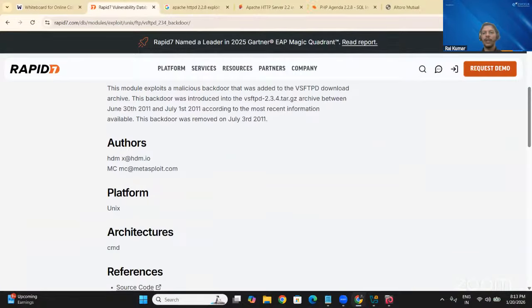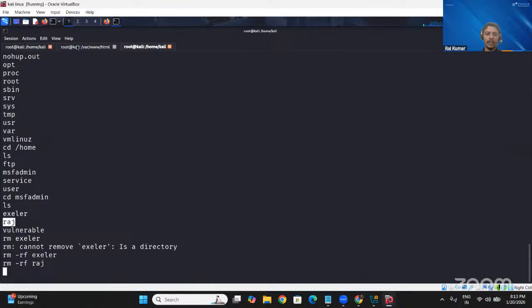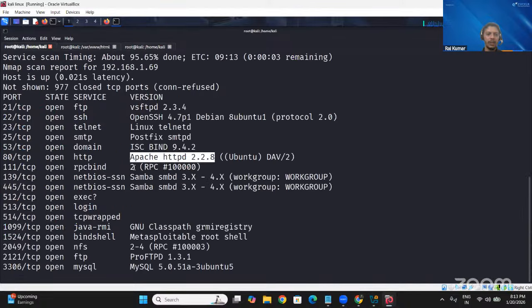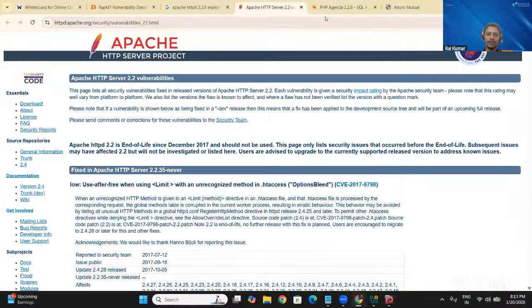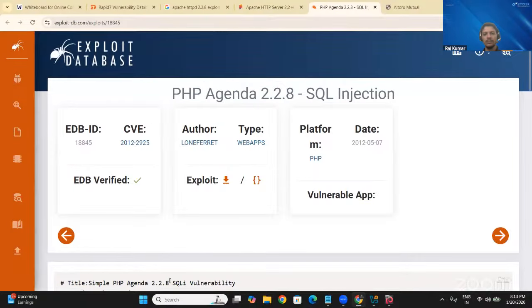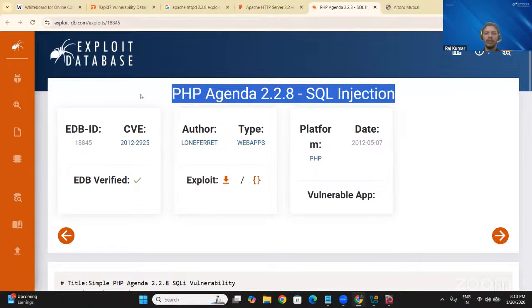Even if you try the same version-based exploit for different services, for example Apache httpd 2.2.8, backdoor command execution is not possible for this particular version. For this, we see that SQL injection is possible. Yes, you can see here SQL injection.